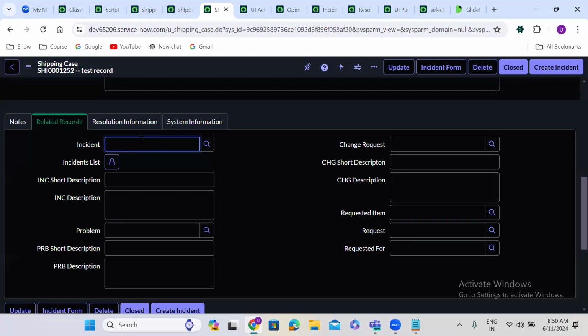Okay. So normally what we were doing, whenever we click on create incident, the incident is created at the database and that number is updated here. Now what is happening is, once you click on this one, the incident form is opening where you are allowed to select the values. Then you are clicking on submit. Once it is submitted, then the number is coming here.